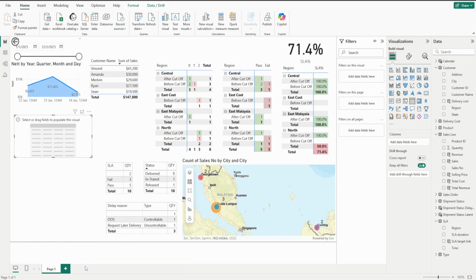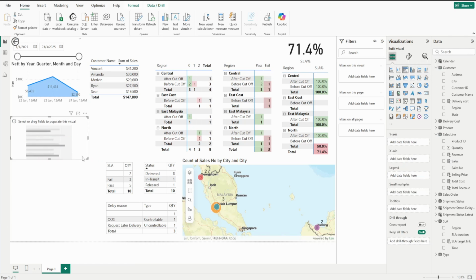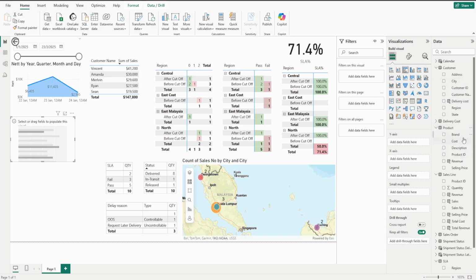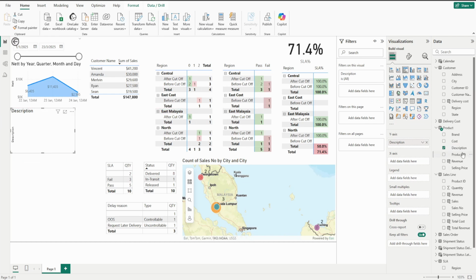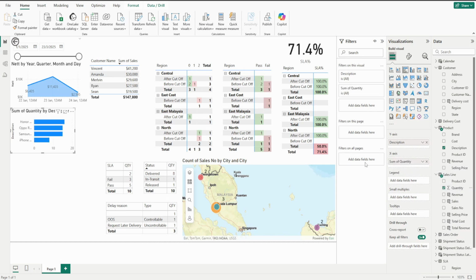Did I use a table? I use a bar chart. Let's look at a bar chart right here, cluster bar chart. I think I use products, products description for my y-axis, and then on my x-axis I use quantity of my order. Okay, just like that. The highest number selling phone is Honor X9C, followed by Renault 10 and Samsung Y25.